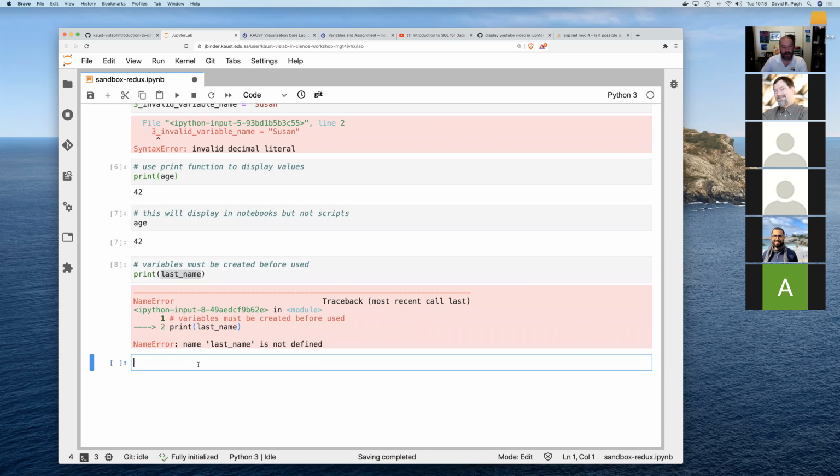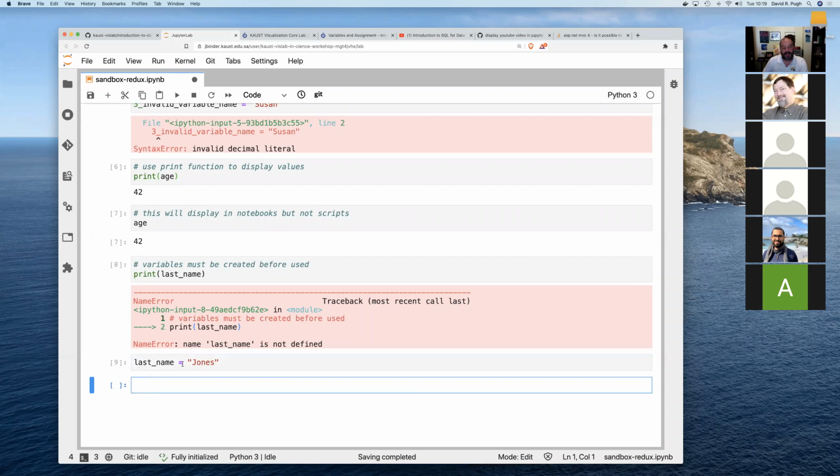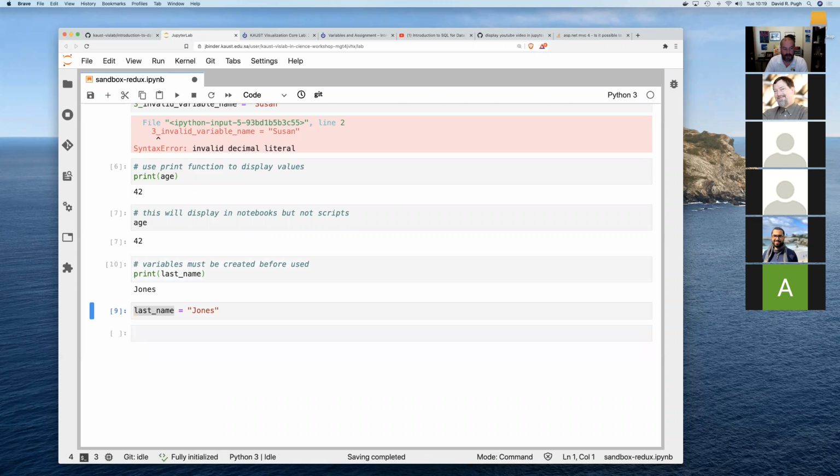So I could go down here in the next cell and actually do last name and assign the value, the string Jones, to last name. And now if I go up here, this now works. But this is also an example of an anti-pattern in notebooks called out of order cell execution.